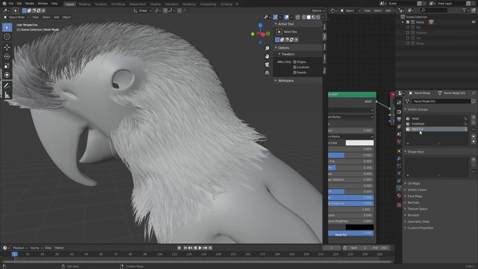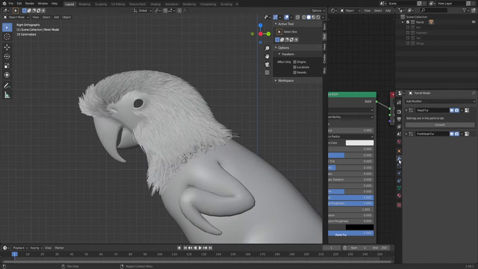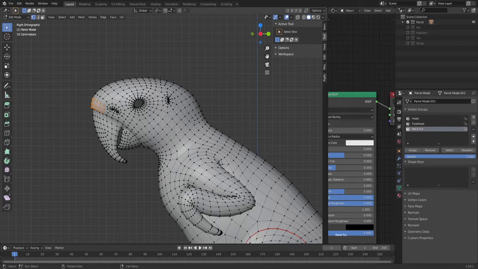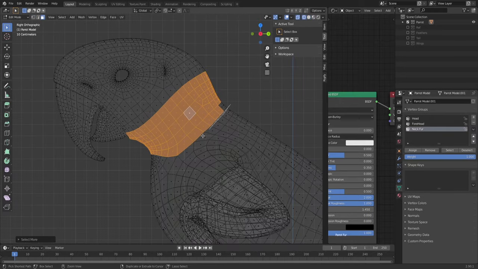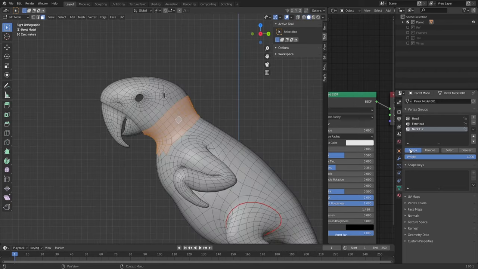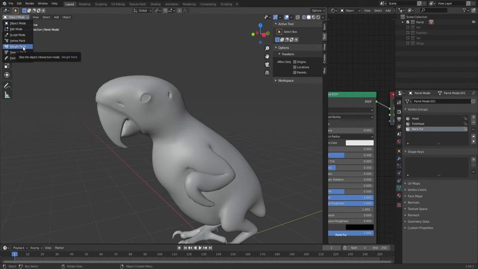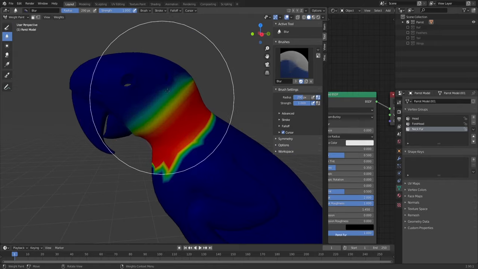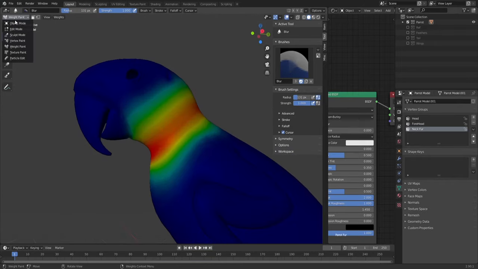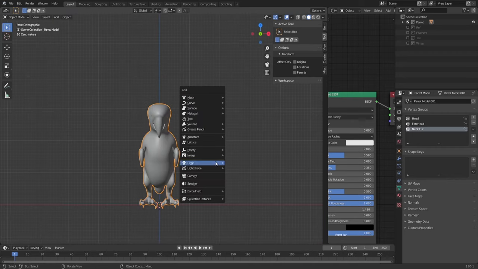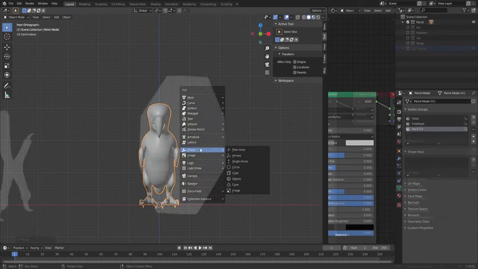Now adding another vertex group for the neck cover. Select these vertices and assign the weight to 1. Blur the paint with the blur brush in weight paint mode. This time we are not adding the hair, we will add an image texture of a feather in the particle system.